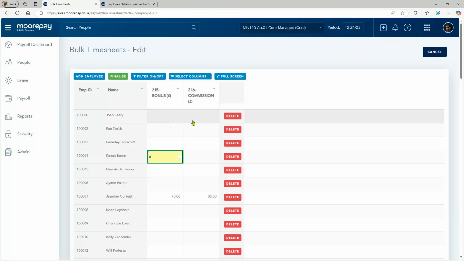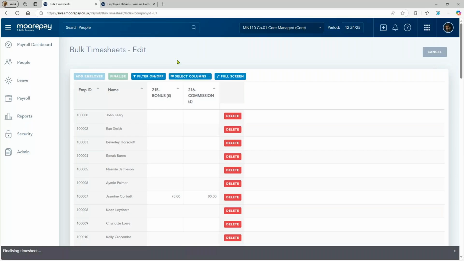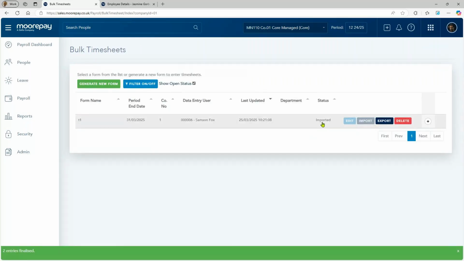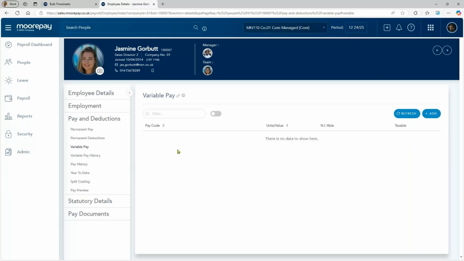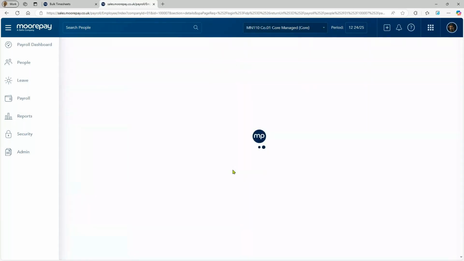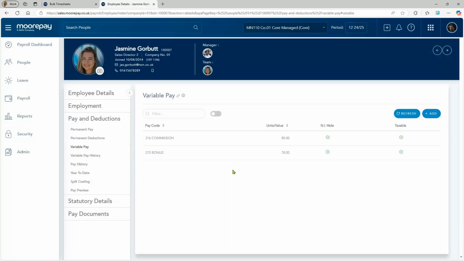Let's say we have entered whatever we want. We are happy to go ahead. We just click on finalize. You will notice that the form is now marked as imported. The option to edit is no longer available. If we go back to Jasmine's screen, still not there. Let's do a quick refresh. Here we go. So you can see the figures have pulled through into the employee screen.